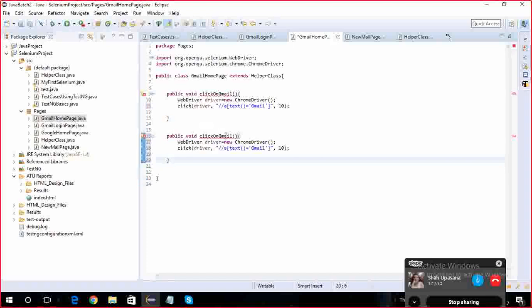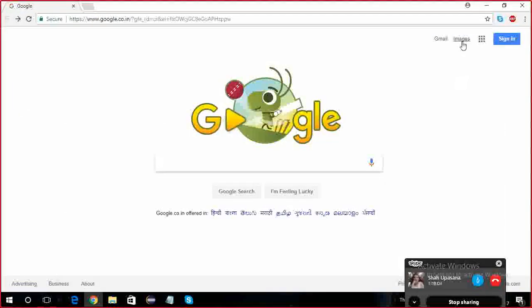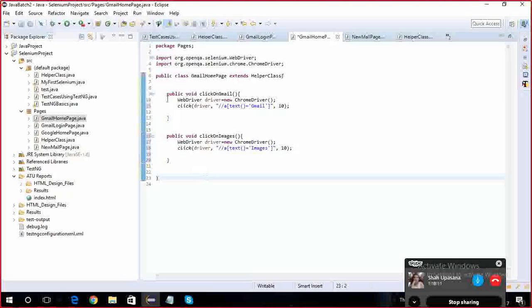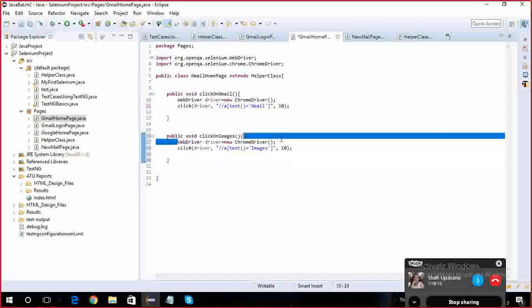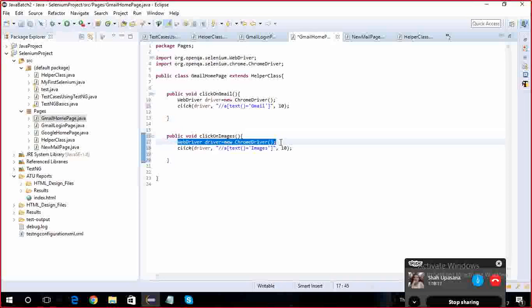See here, tomorrow somebody wants to add click on images. How will they write? Click on images and images XPath. This is the XPath of images. Whatever we are seeing here, that is the XPath of that. Now, like this, I have two methods. Then find. Every time do I need to create ChromeDriver?